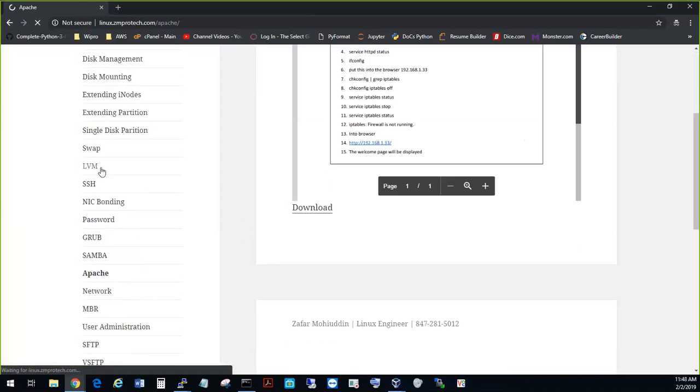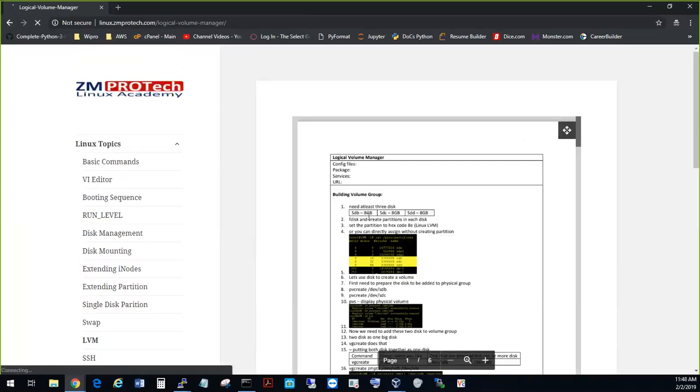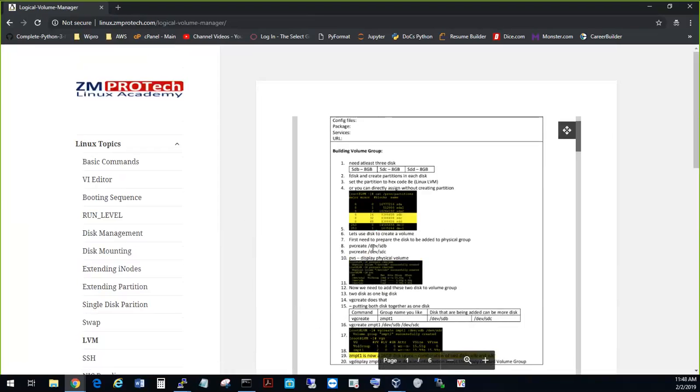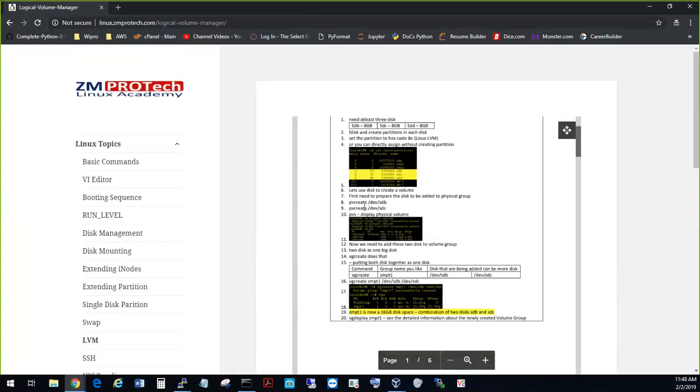In essence, what are these here? Like, you're creating LVM, right? It's just commands here. You're using the fdisk command, and then you should know how to type pvcreate, and then you should know the difference between the backslash and forward slash, right? These basic commands will help you with that.